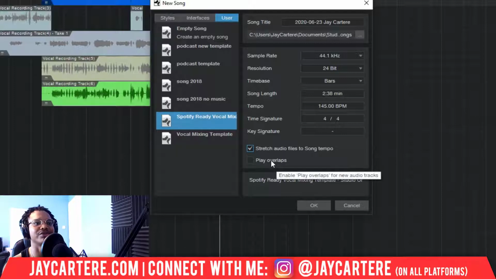Play overlaps, I always have this unchecked. Honestly, I don't even know what it means or what it does. I haven't really looked into that, but I just leave it unchecked. And these settings have gotten me many great results.